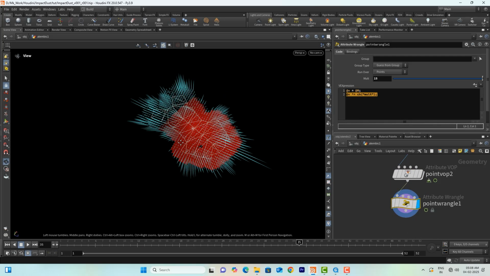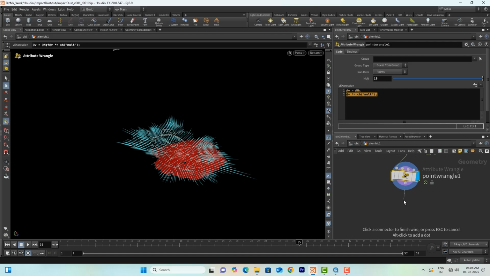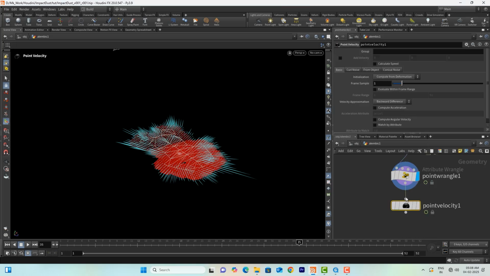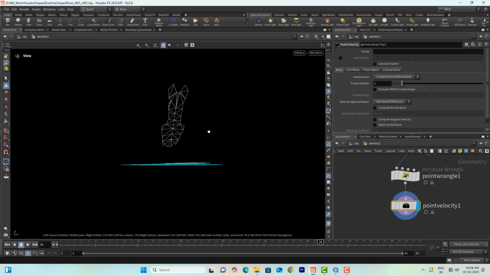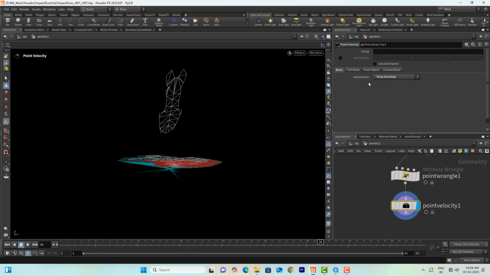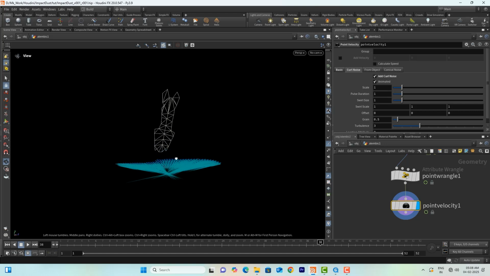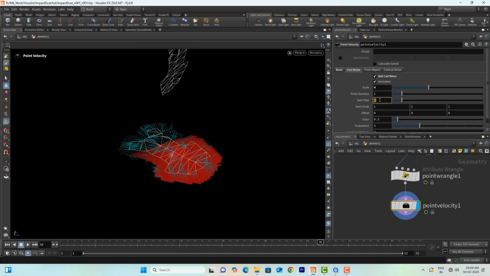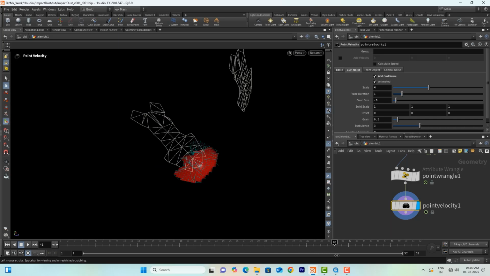So here our velocity is also randomized, and now I'll take pyro source. Now I'll take point velocity, and here I'll take. So by default it's coming like this. So I'll choose here keep incoming, and in the curl noise I'll just turn on this add curl noise and increase this scale a little bit, and I'll reduce this pulse size by 0.3, so we get this animated velocity.